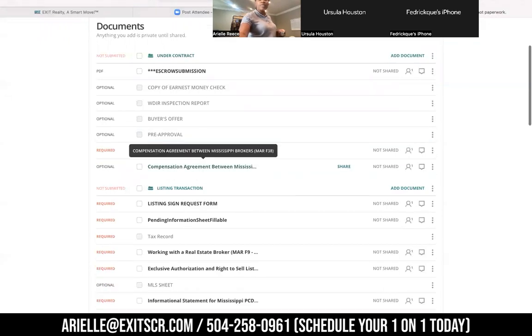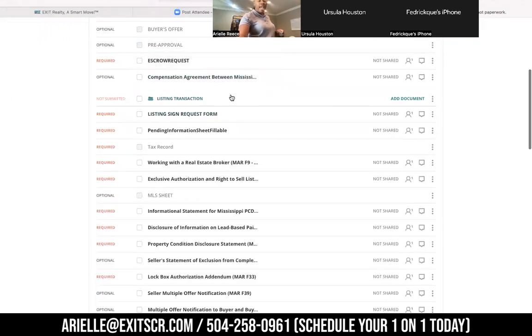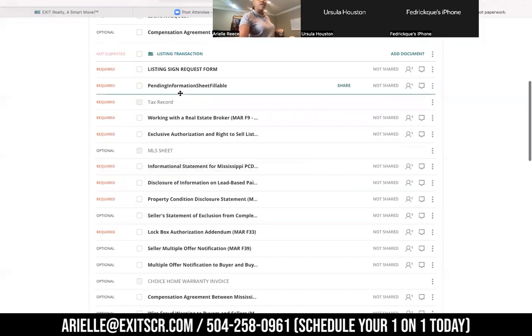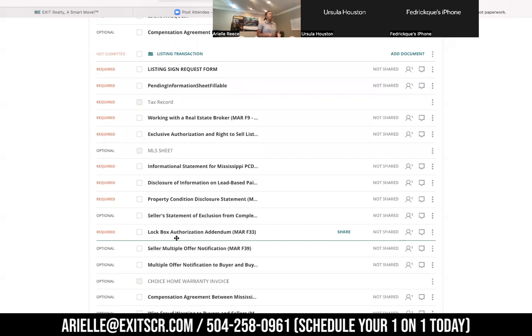So you're gonna go down until you see listing transaction, all right? And so because we're focused on listing contracts only, I'm not going to discuss all of everything that you see in bold. But what I want you to understand is everything that you see in orange is required. Why is it required? Because per licensing law and contract law, these are the things that you have to have that are mandated by the real estate commission. So we make sure that those things are required.